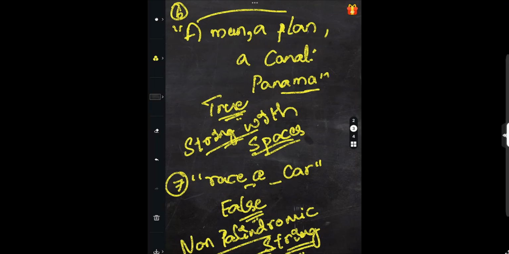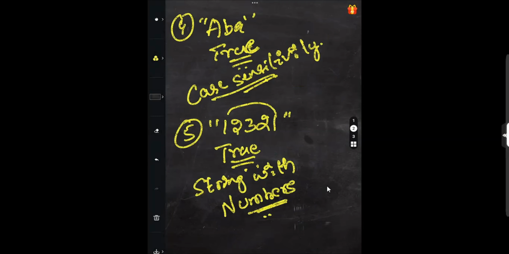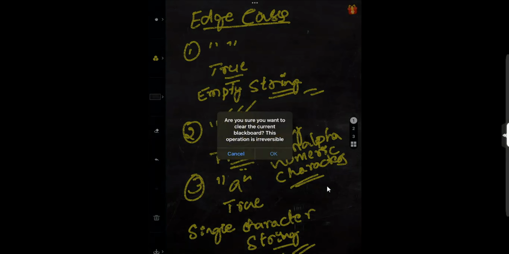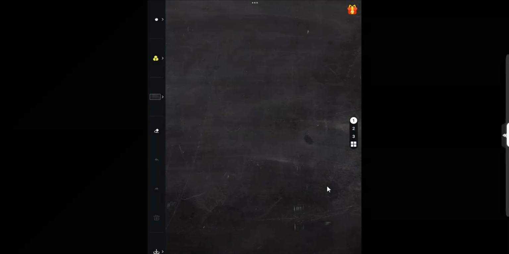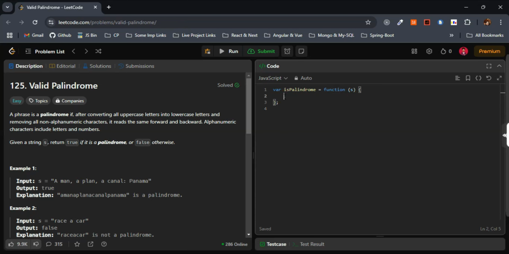So let me just delete this one and let's start writing the code. Just give me a second here. Yeah, let's start writing the code here. So let's write the code.